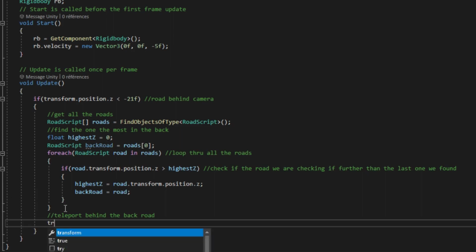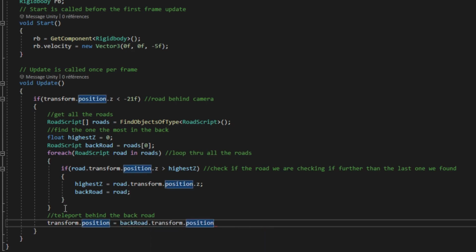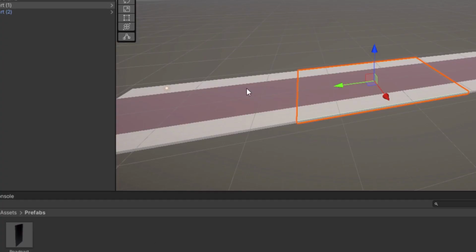So we'll do transform.position equals backRoad.transform.position. So this will teleport the current road that just reached behind the camera to the last road we just found. But we also need to offset it so it's actually behind it. And remember, when we set our road, we did, for example, 3 and then 27, so it's plus 24 on Z.